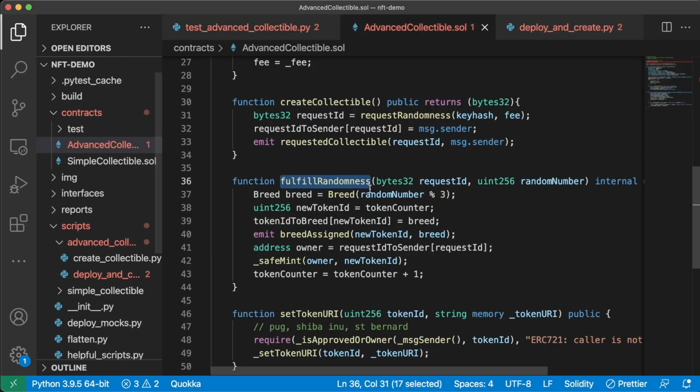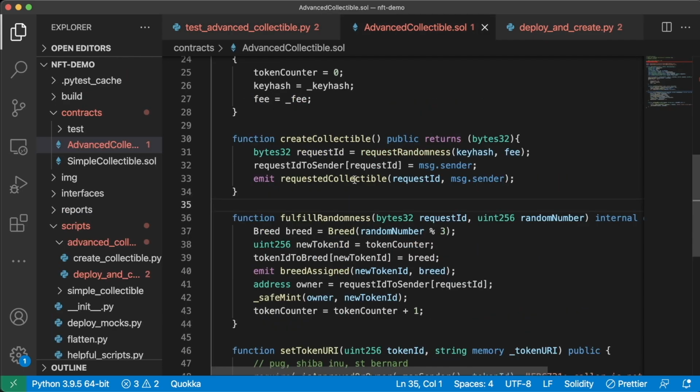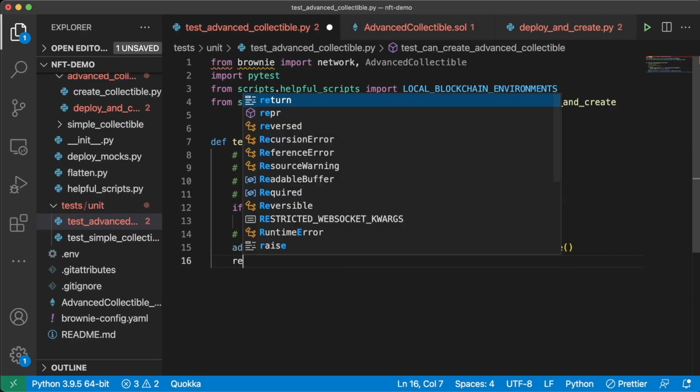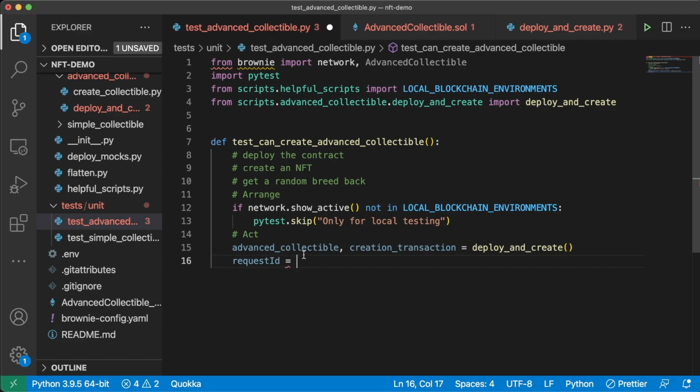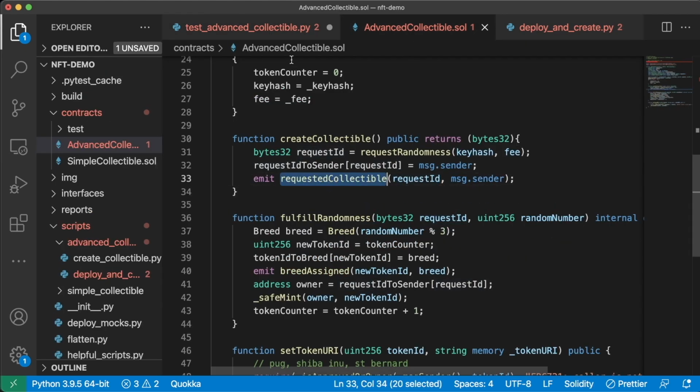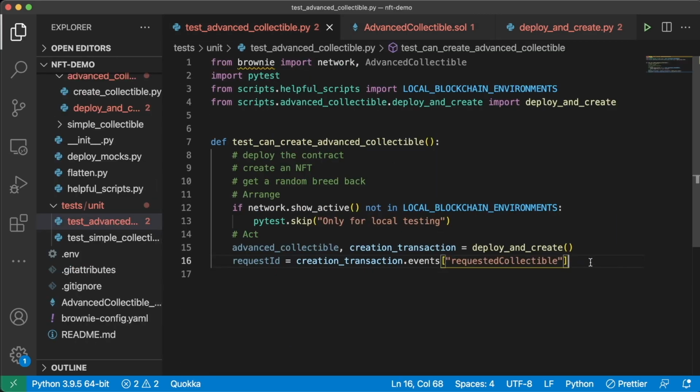Now that we have this creation transaction, we can use it to get our events. And again, if we look back in our advanced collectible, we can see here that we're emitting this requestedCollectible event with a request ID. So we can go ahead and do request_id equals creation_transaction.events, we'll add the name of our event here, which is requestedCollectible, and then we'll get that request ID.